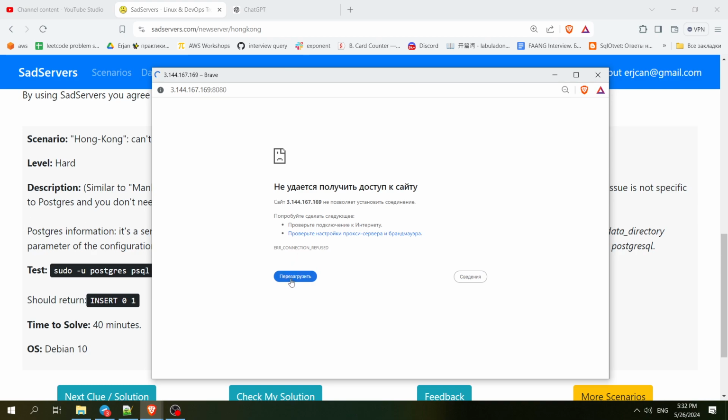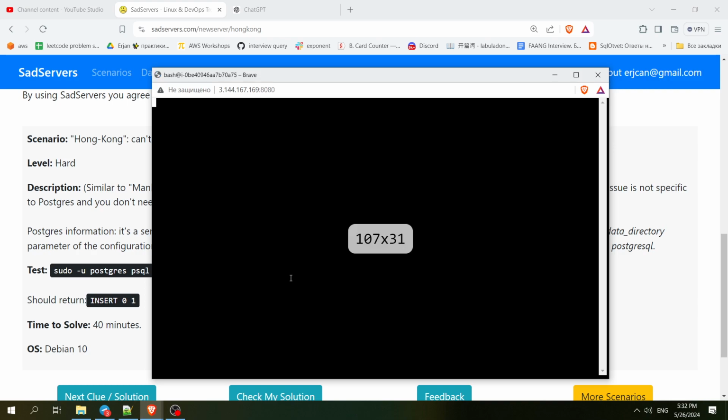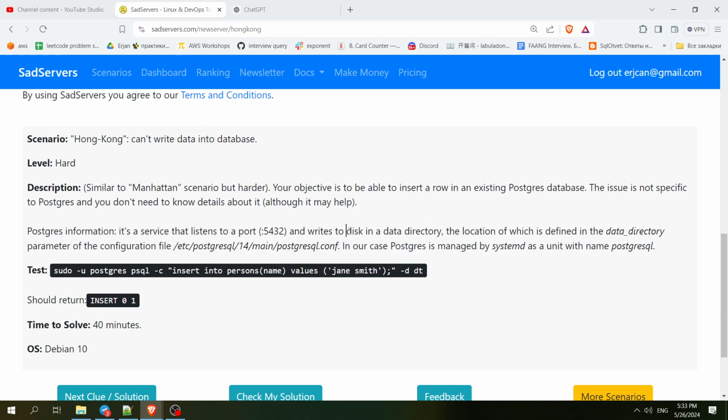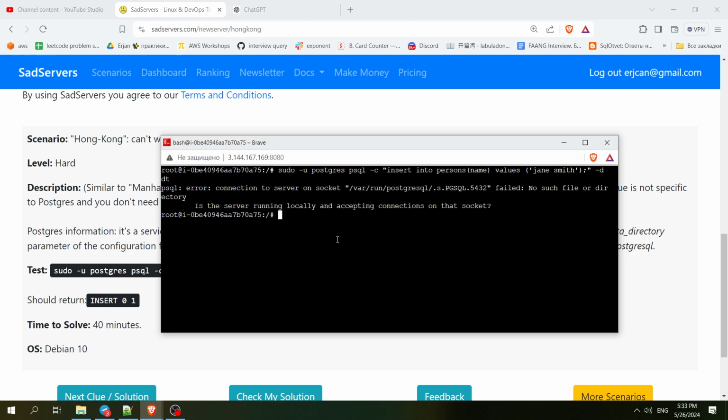Usually in the case of Linux, there is a typical sysops task like checking the disk space, disk size. It actually mentions disk: it writes to disk in the data directory. So we might actually have to look at the disk, right? Let's see. It's saying error: connection to server. Is the server running locally and accepting connections on that socket? Okay, let's see if the server is running at all.